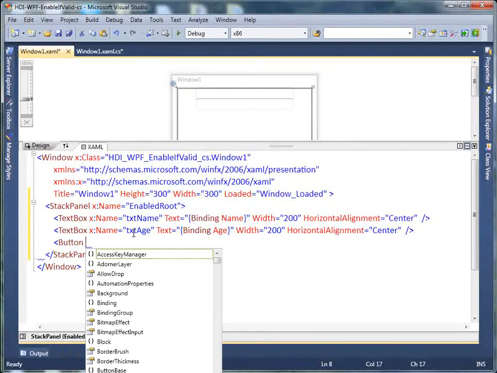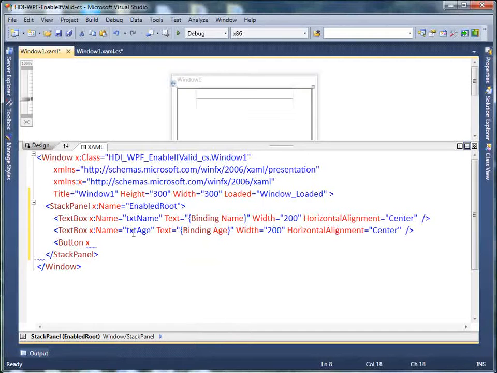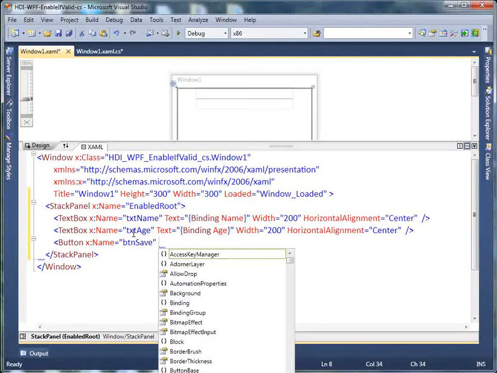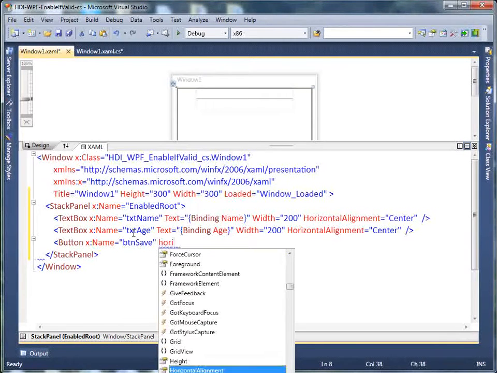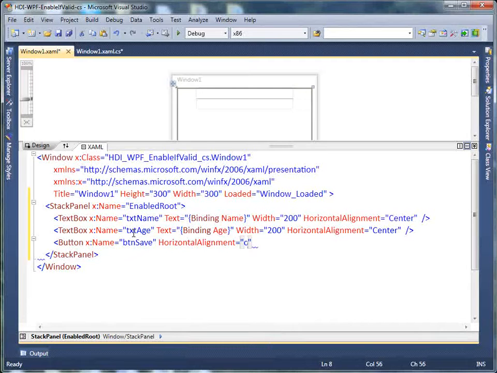So we're going to do a button, and let's go ahead and name our button, and we're just going to call this button save, and perhaps it will be horizontal alignment equals center as well. And we need to do a click event again to kind of prove to ourselves that we're not getting a click event when we don't want it.